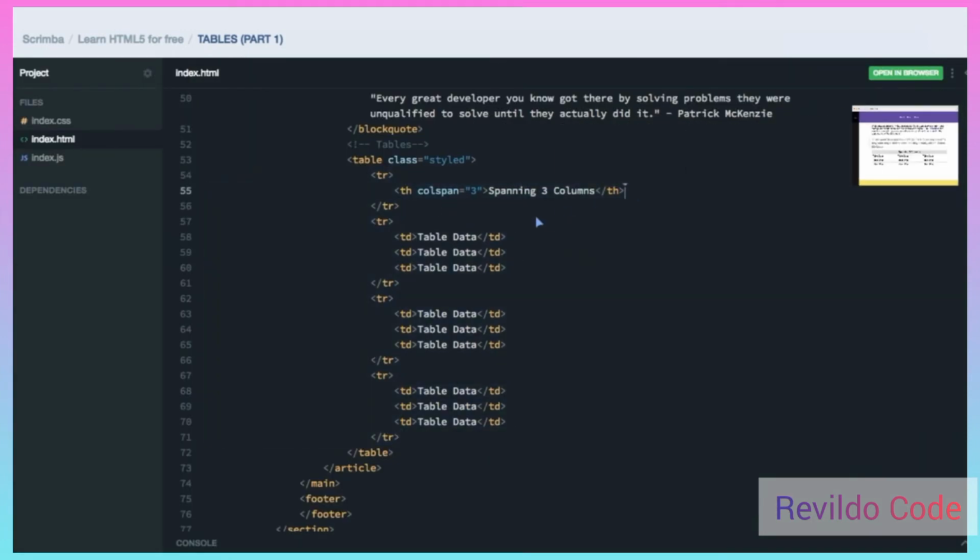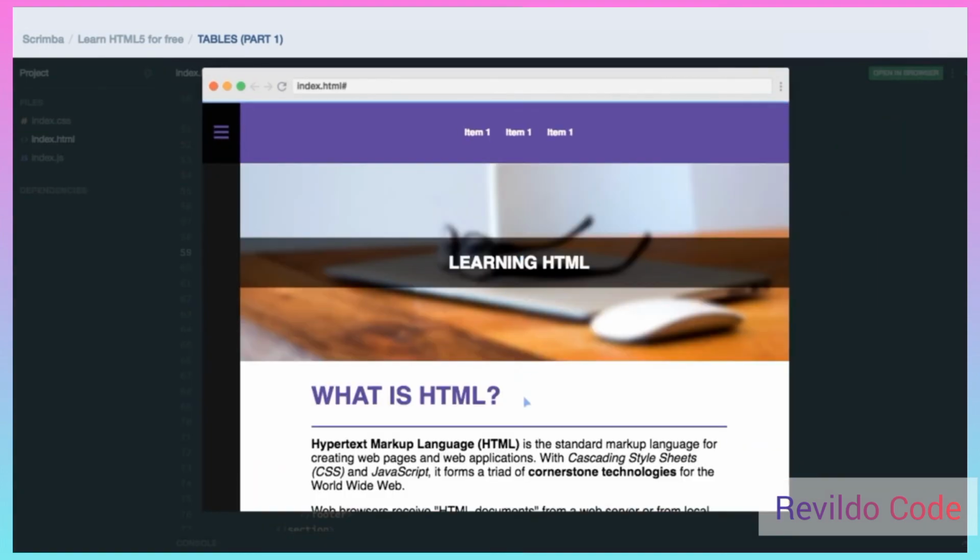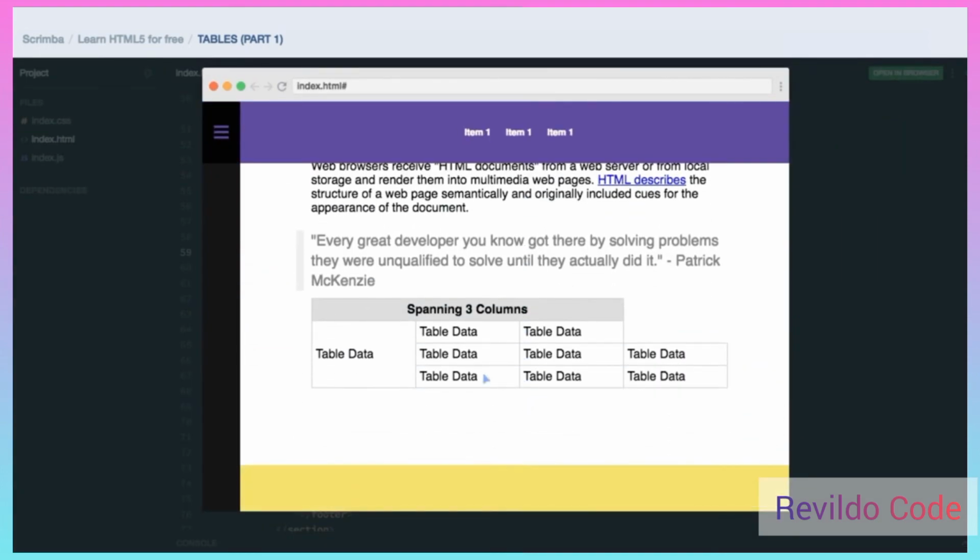Similar to that, we have another attribute called rowspan, and I'm going to apply it here. And now this is going to make this table data element span across rows. So if I wanted to span through 1, 2, 3 rows, I'm going to specify 3. And now let's see what happens. Oh, it spanned 3 rows, but now it pushed 2 items out of the 3 columns.